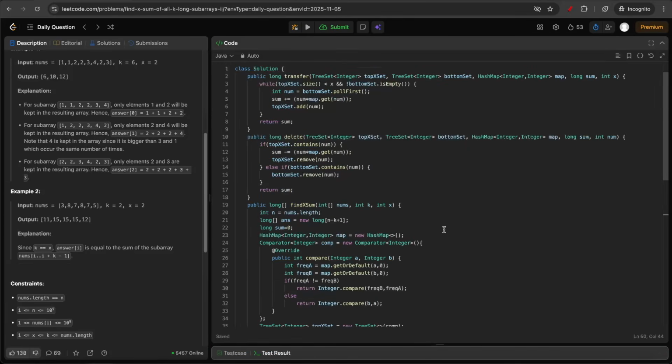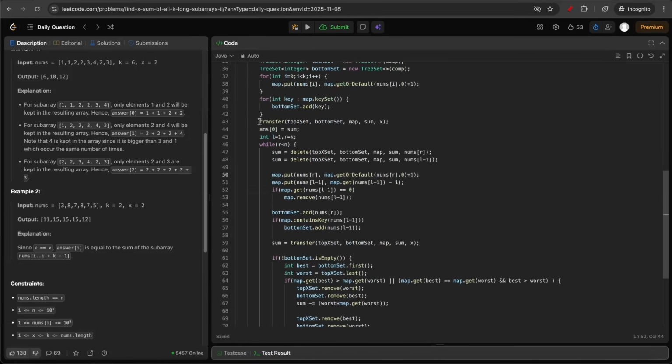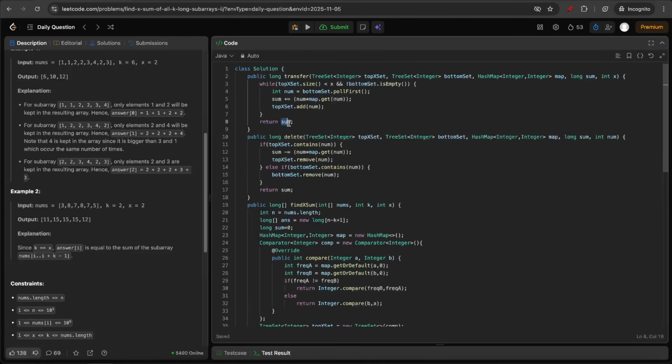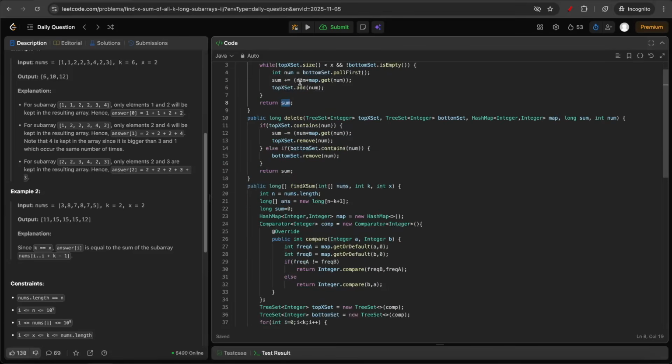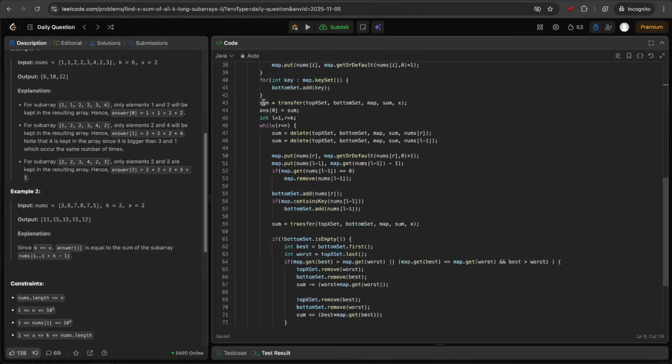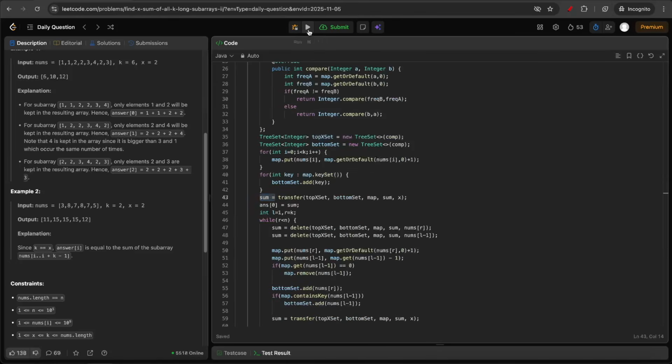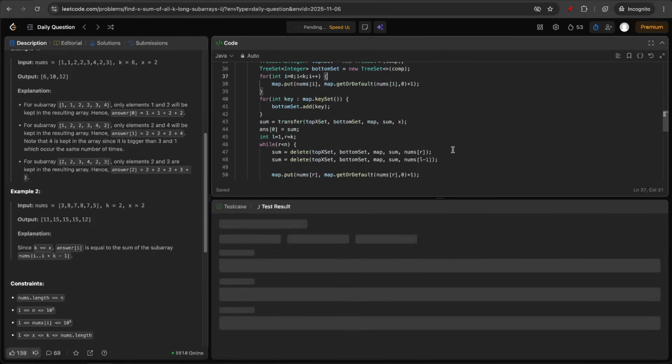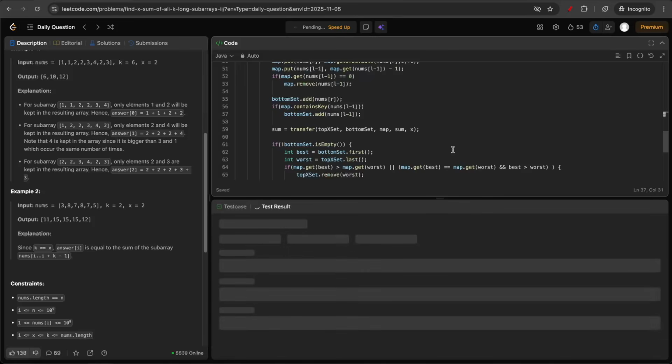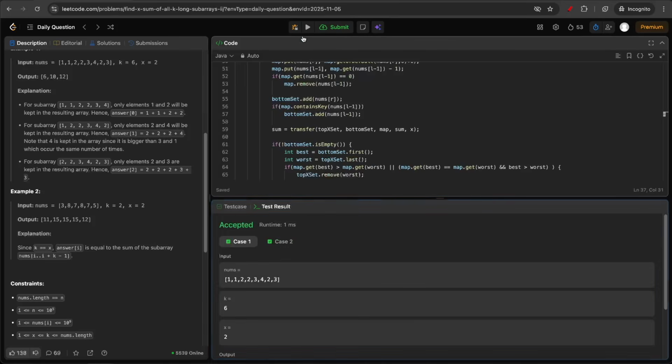When we do the transfer, we are not storing the answer in our sum. When the transfer happens, our sum variable gets updated, so we need to catch that variable. So sum equal to transfer. Okay, now it works. Let me submit.